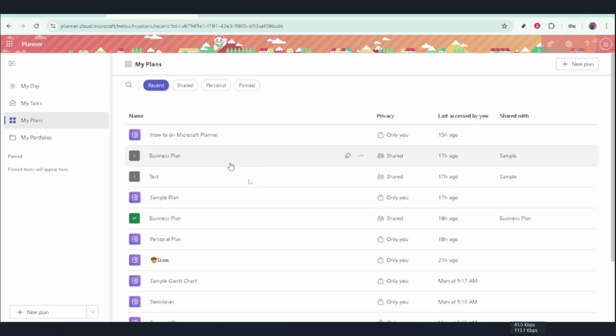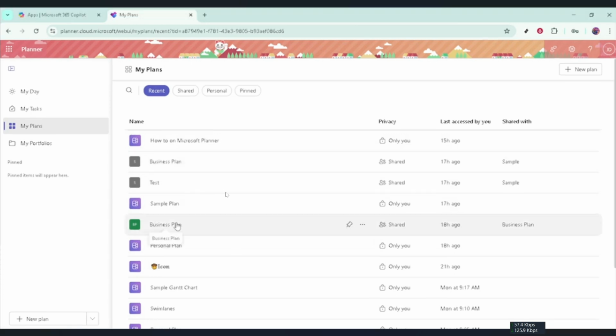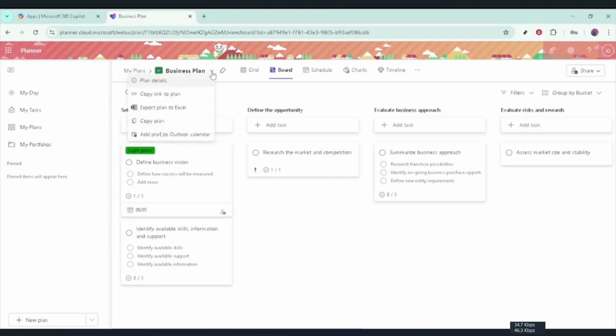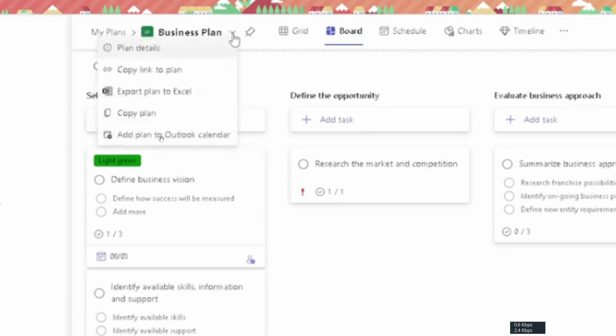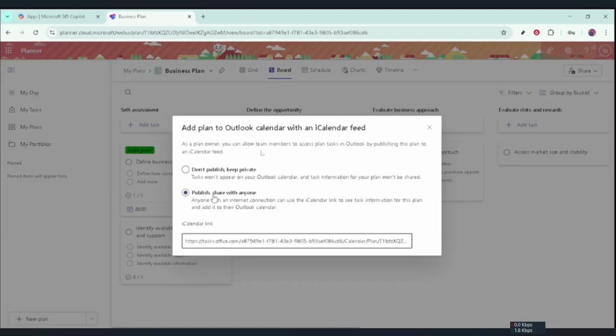Next, choose the plan you want to connect with Outlook. Open it and look for the option to add your plan to your Outlook calendar. If it's not immediately visible, check the menu thoroughly. You'll then get a link for the plan. This link is what connects Planner with Outlook.